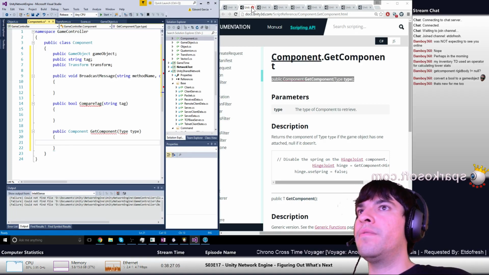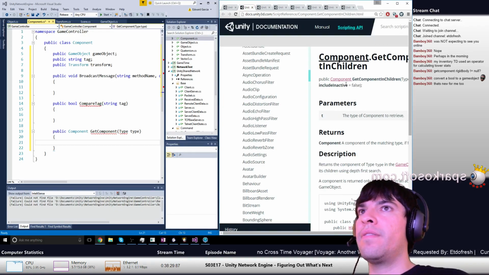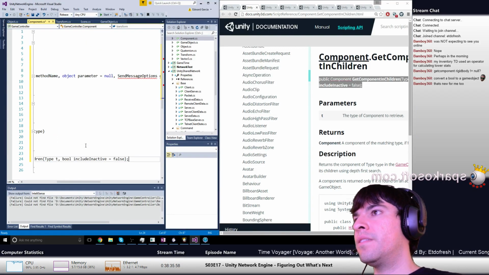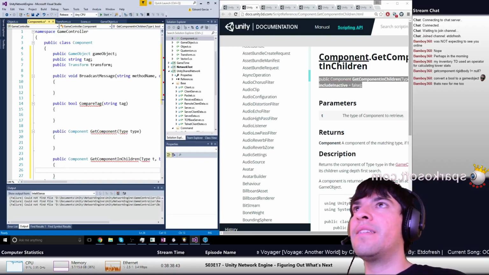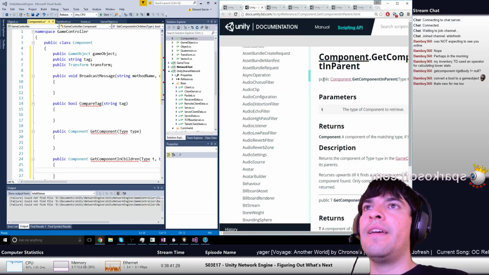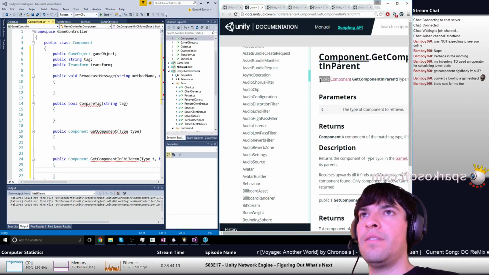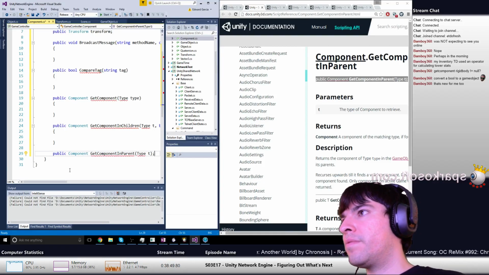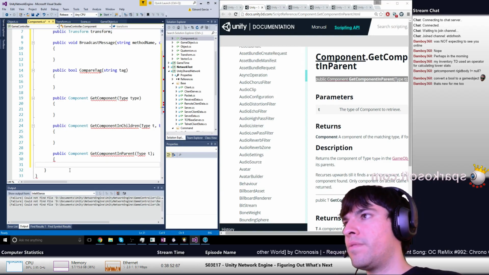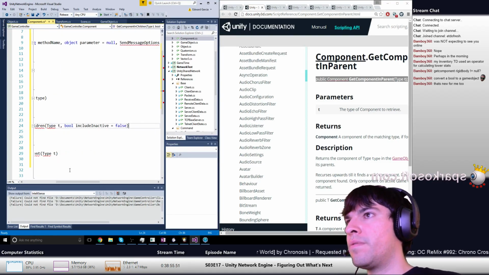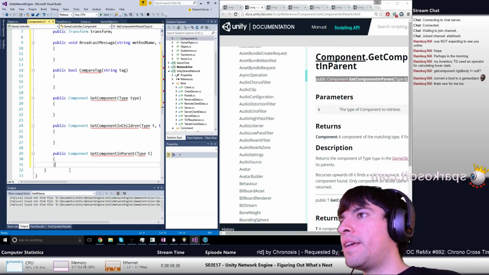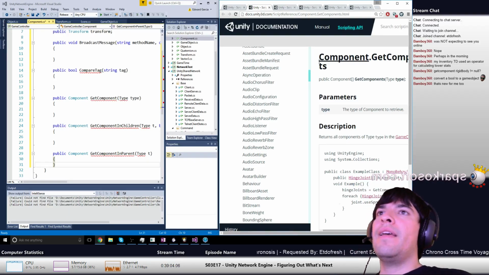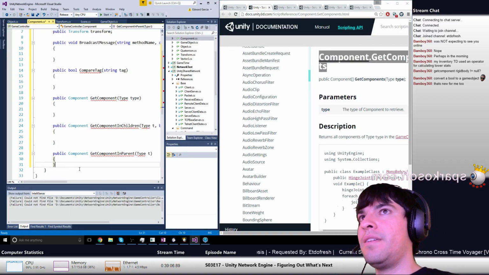Okay. Get component in children. Nice. Very similar functions to what we're just dealing with. Alright, get component in parent. We're almost done. Components, the wrong one. Get components.